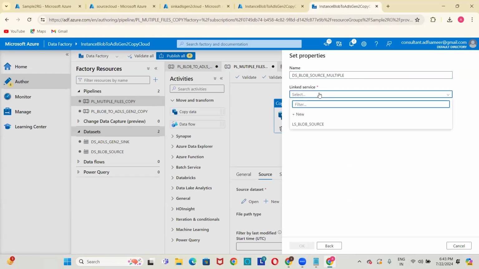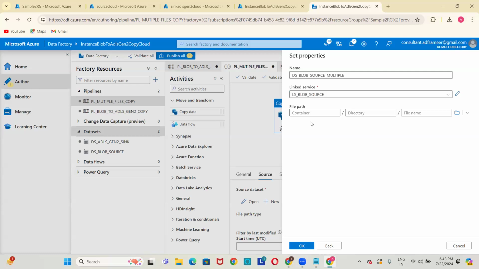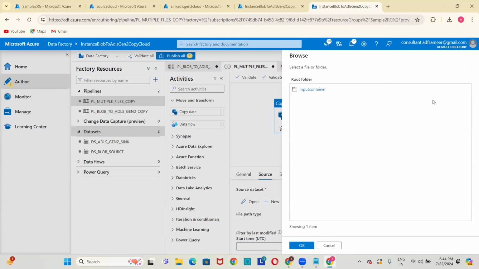Select the link service. Can you use the same link service or is another link service needed, guys? Same. Same link service, no problem. Connectivity is the same, right? You can use the same link service, no issues. Data sets are different, but the storage is the same, so I'm using the same link service. Now, guys, browse it.